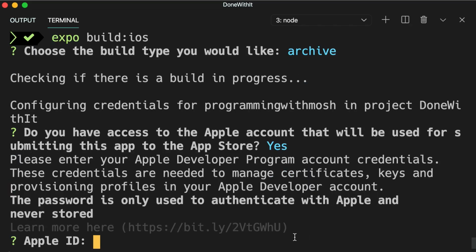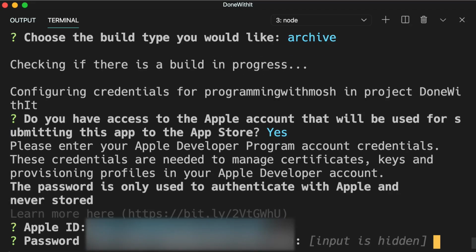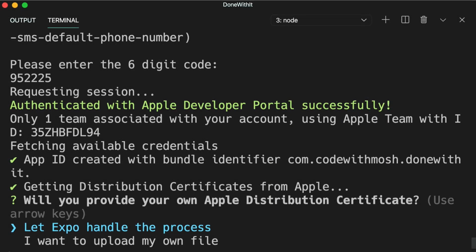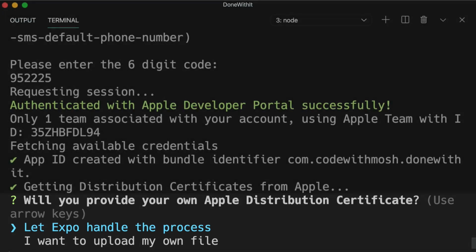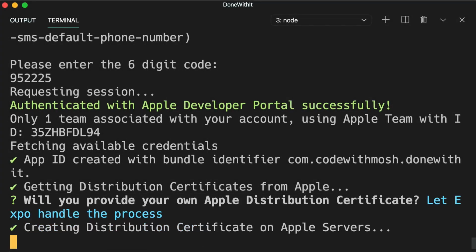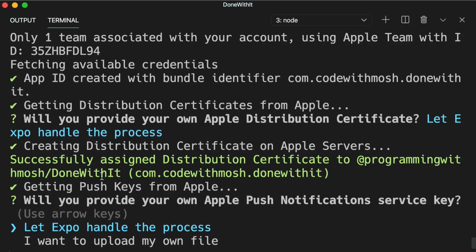Next, we need to enter our Apple ID. So let's type our Apple ID and our password. All right, the next question is about Apple Distribution Certificate. Every developer can have one distribution certificate to submit apps to the App Store. Now here we're going to let Expo handle the process, so it will automatically create this certificate for you under the hood. This is much faster and easier than you doing it by hand. So let's go with that. So Expo created my distribution certificate on Apple servers.